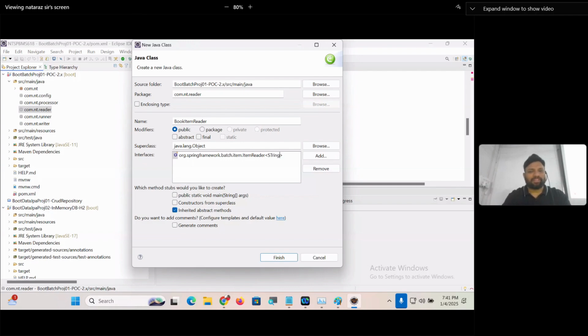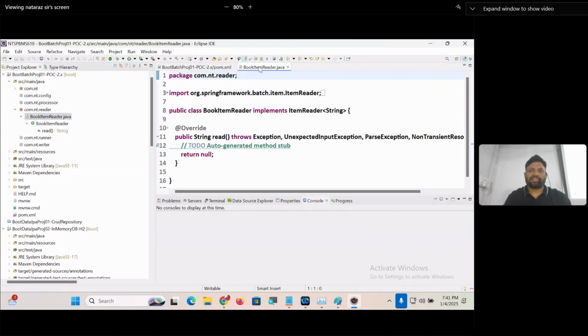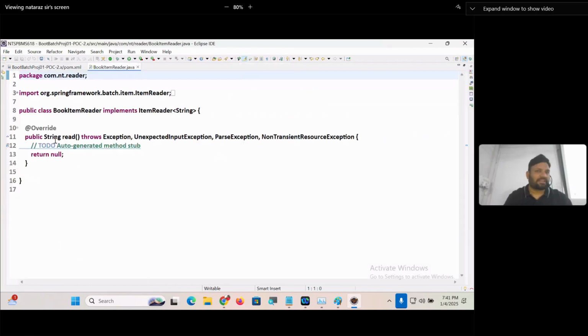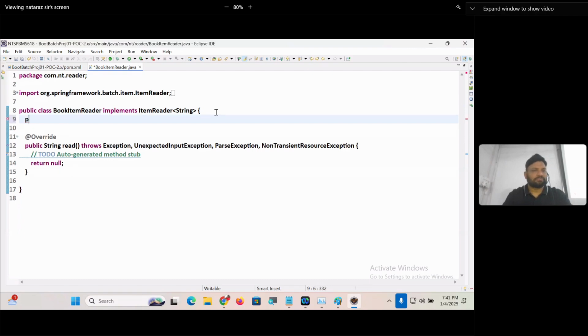I'm going to read everything as a string only, right? Book name is a string only, right? Yeah. What is the method we are getting? Read method. Okay, fine. Here I'm going to take a private String array. Okay. booksInfo is equal to new String array.